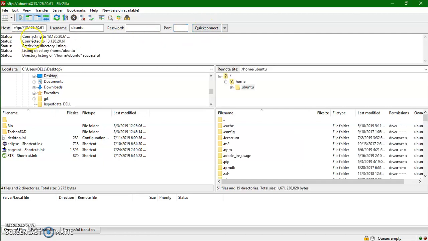You can see here it's connecting. Now you can see I have connected to the server, my Amazon EC2 instance, and this is the home directory.